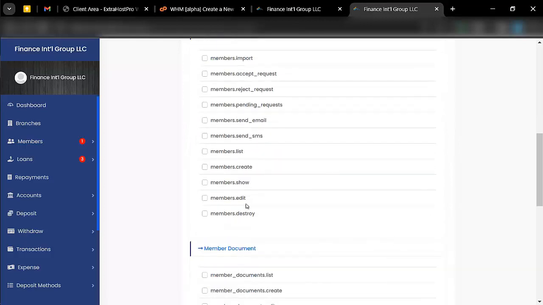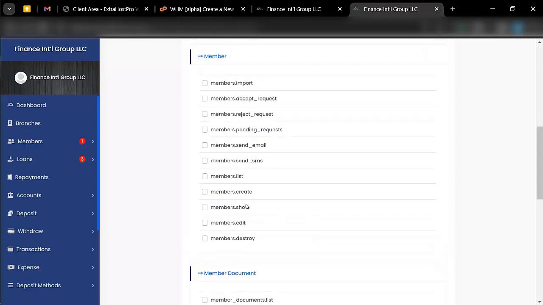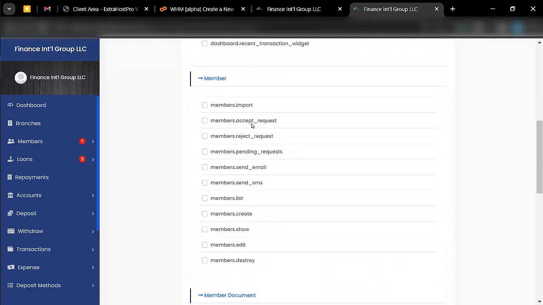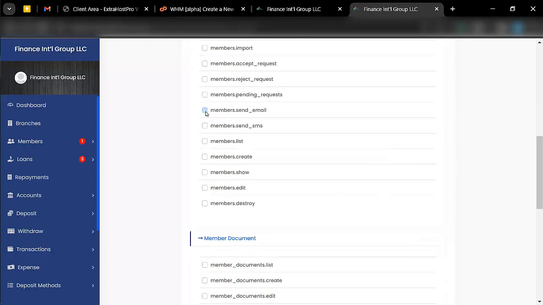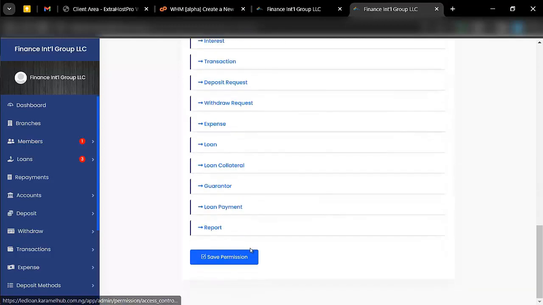So you can have like 10 different admins and give them different role sets. Okay, so you can see this is members. Should they be able to accept requests from members? Should they be able to reject? Can they accept pending requests? Can they send mail? Can they send emails? So let's say I want this one to be able to send email but not send SMS. I'll select it. Okay, so that is how you have it, and then you save permission. So that way when that particular sub admin logs in, there are certain things that they can do and there are certain things that they cannot do.